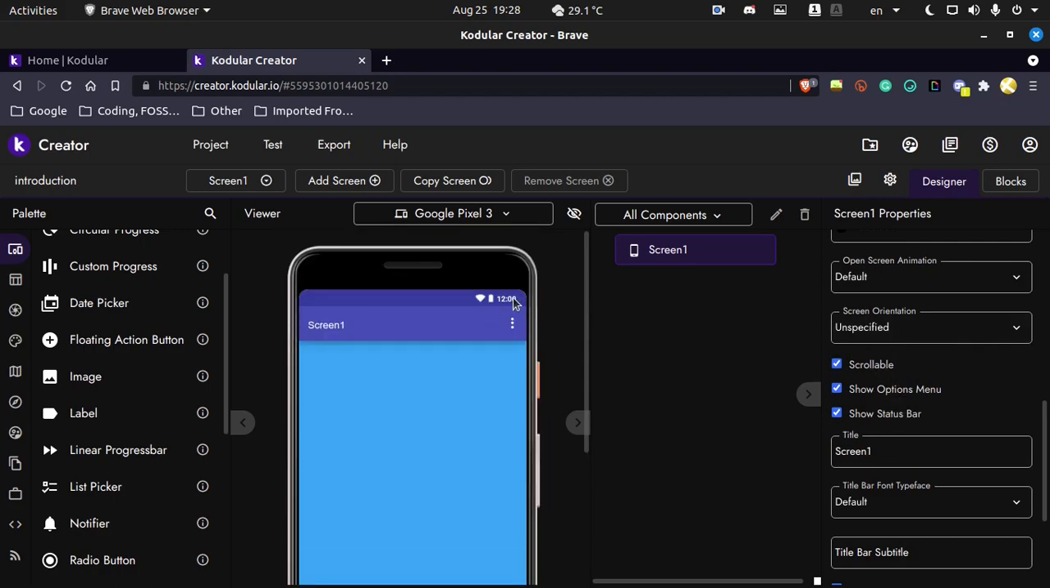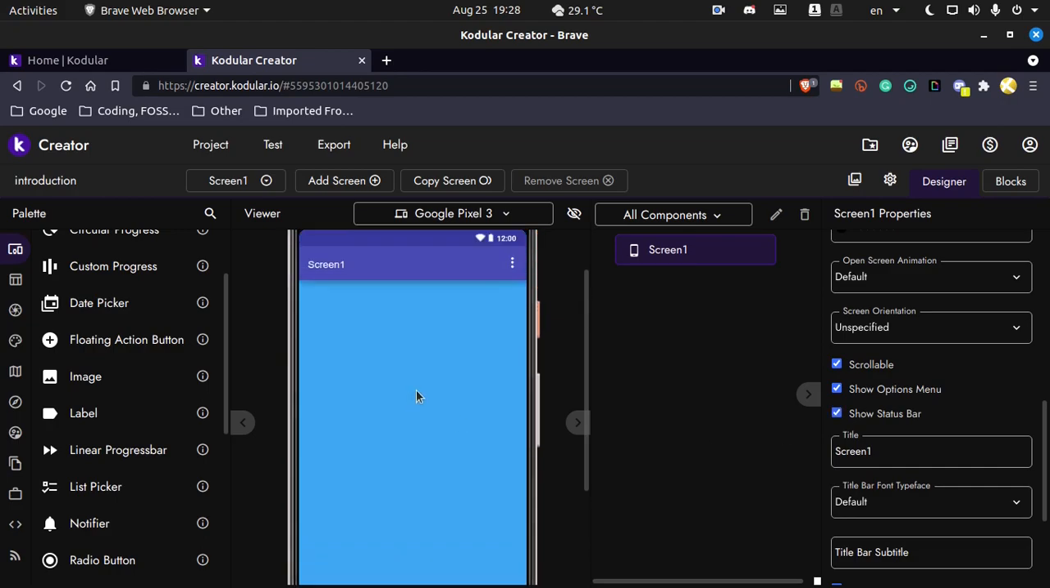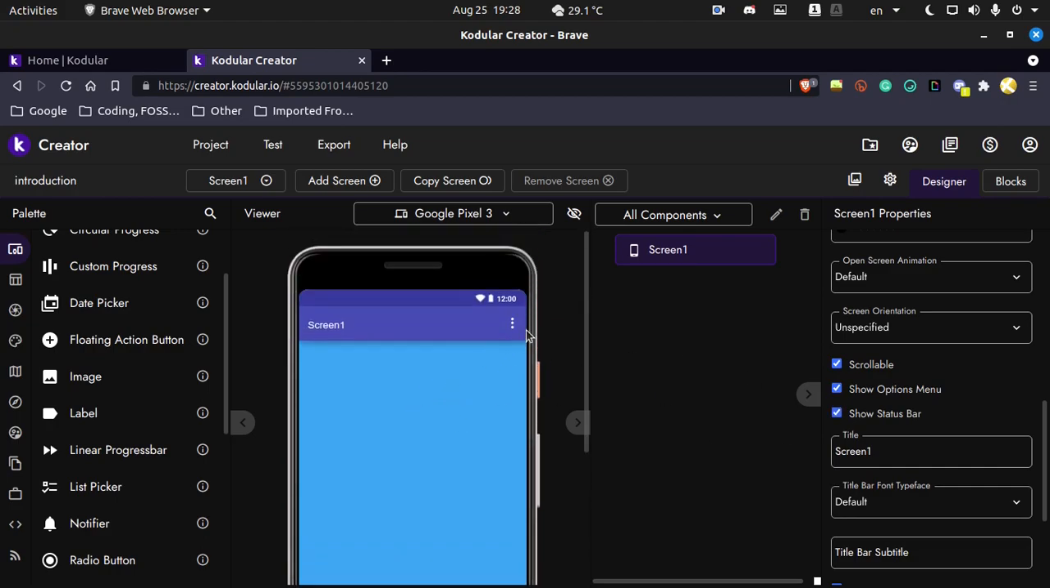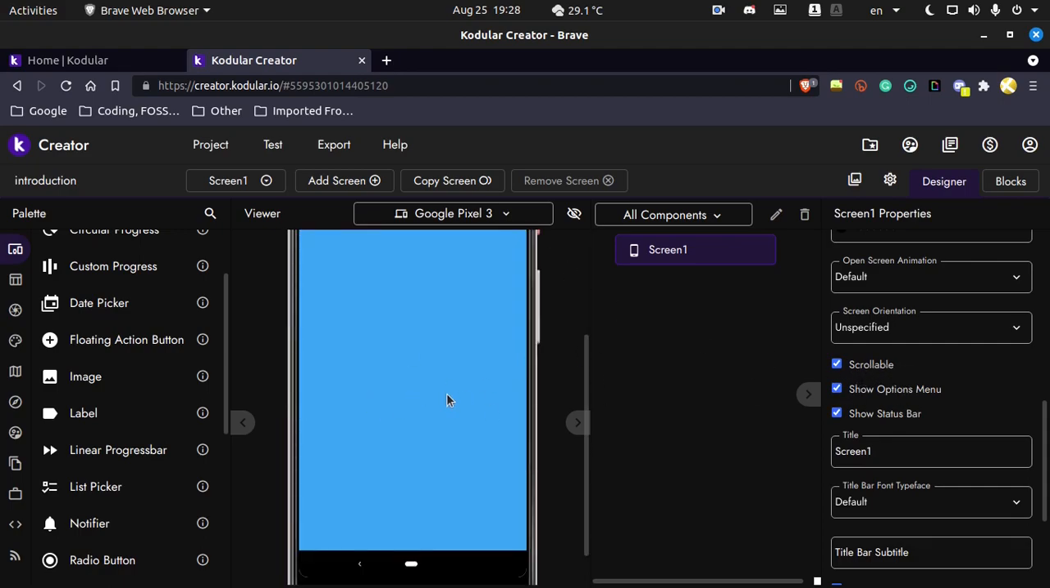If you do not want the user to view this 12 p.m. and Wi-Fi and battery symbol, then just turn it off. And if you want the user not to view these 3 dots, then click on this. Make sure to turn on scrollable, because if you add scrollable sensors, then it is needed.